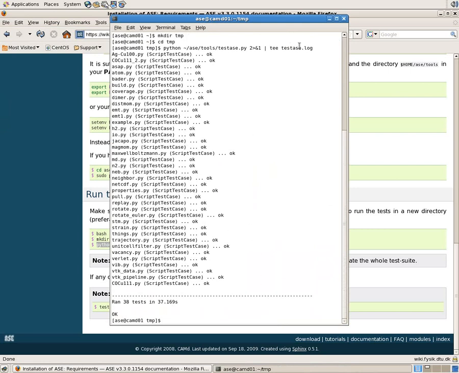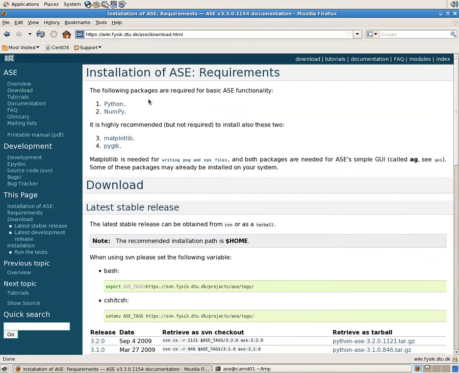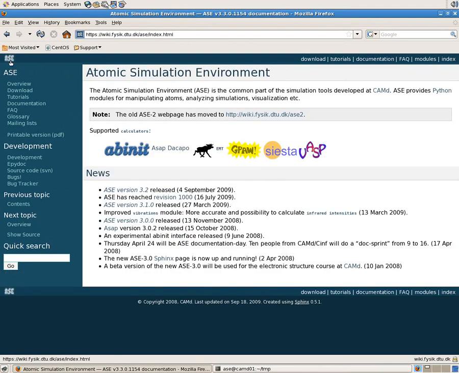If the test suite fails, please send the test.asc.log file and the system details, such as the operating system, bitness, and Python version, to the ASE users mailing list. I hope your installation will be successful, and you will enjoy discovering the features of ASE.